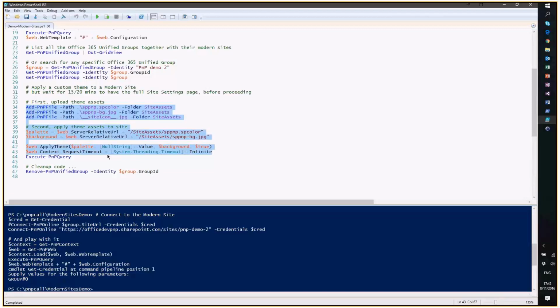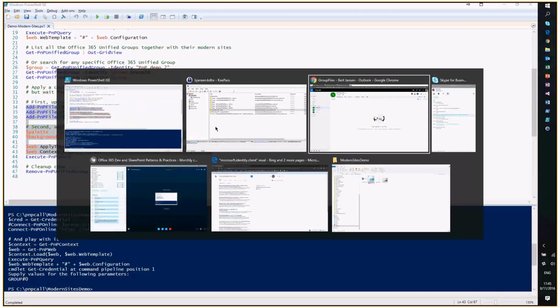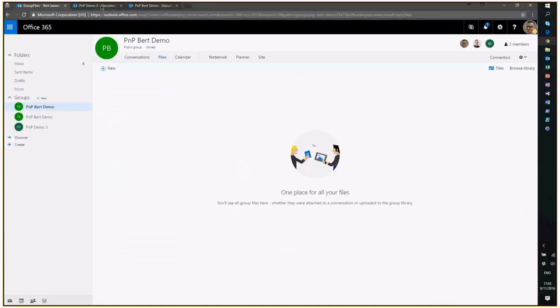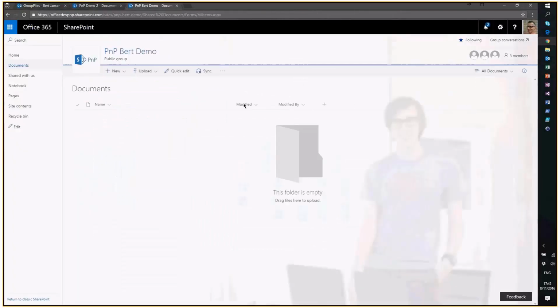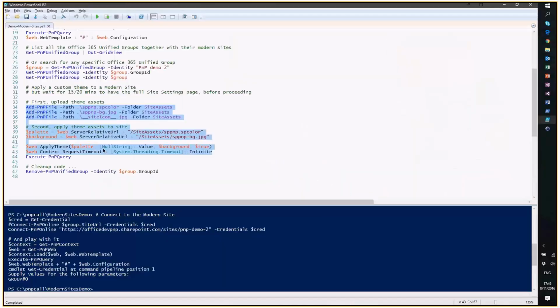Now, for time's sake, sorry, I'm going to show you what I did. So I have a site here. If you look at the site, you see that we have a custom logo. We have a background picture. So this is actually a custom theme applied to a modern group site, which is pretty cool. Alright, I think with that, I'm going to leave some time for Patrick.